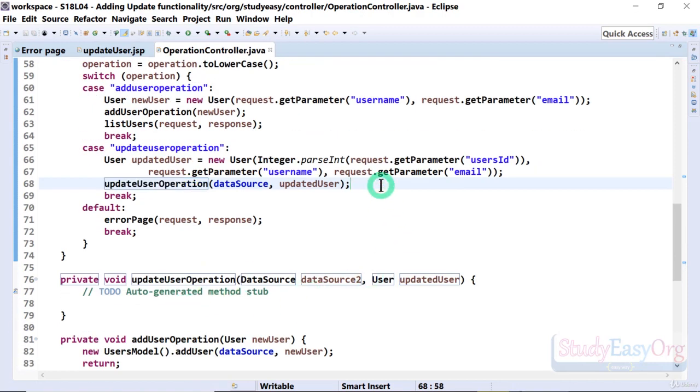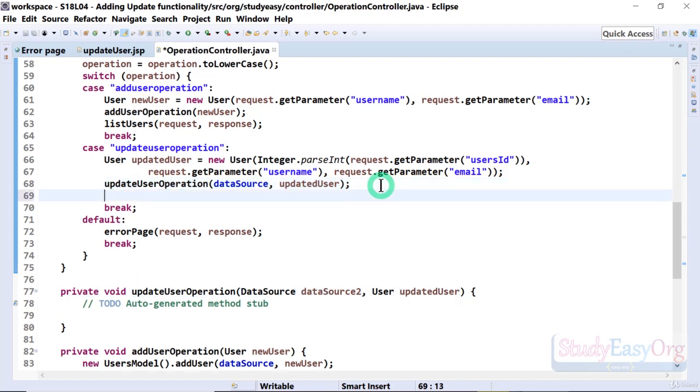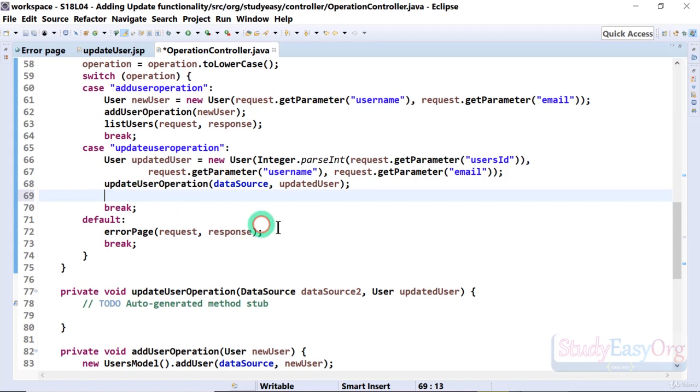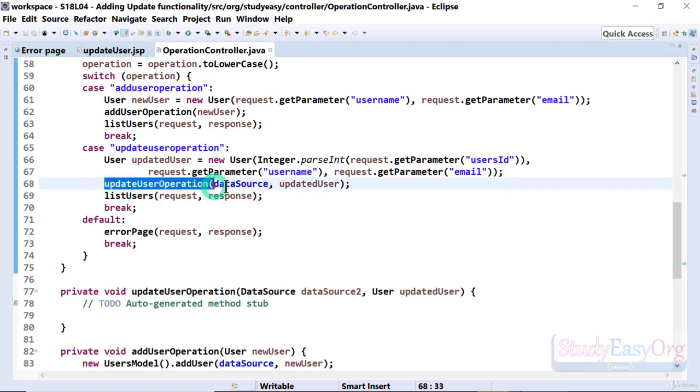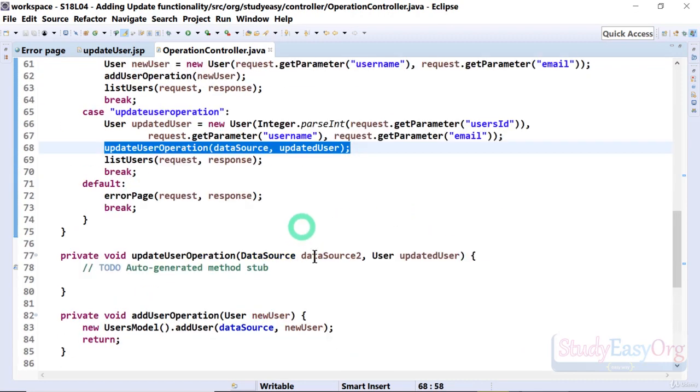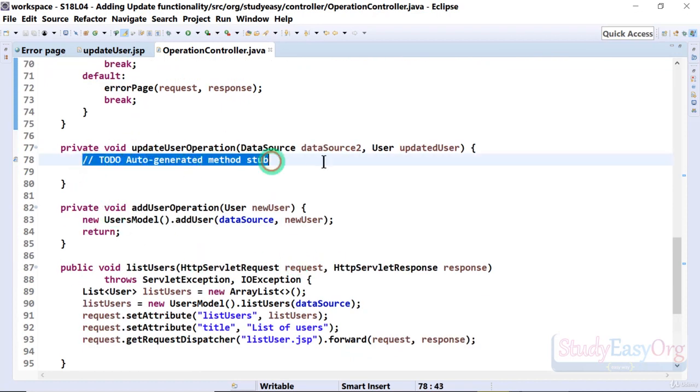And once we are done with this, definitely we will call the list users method so that we can display the updated list. So here is the call. Alright, so this is cool stuff. Now inside this update user method, we will do what? We will definitely take help of the user model.